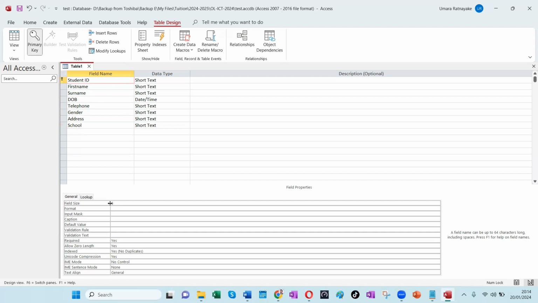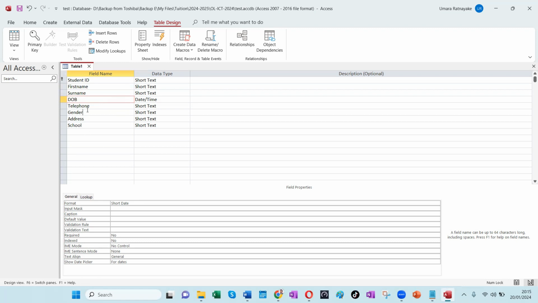Student ID 5 because I thought I'm going to have a character and 4 numbers. First name I gave 25, surname I gave 30, date of birth I selected short date, which is DDMMYYYY. That's date, month, and year. Telephone number I gave 10. Gender I gave only 1 because I'm going to store F and M. That of course you can also put it as 1. Address I gave 50. School I give 30. Okay, go ahead.